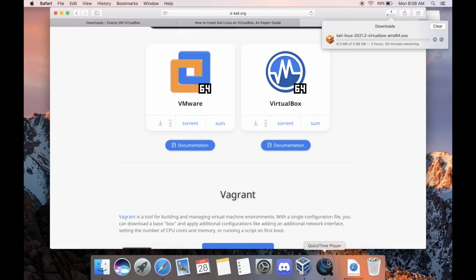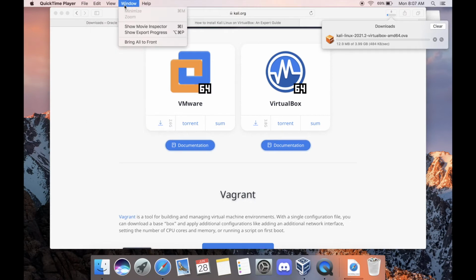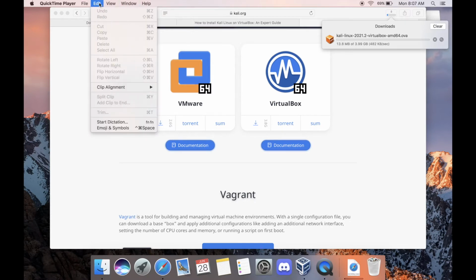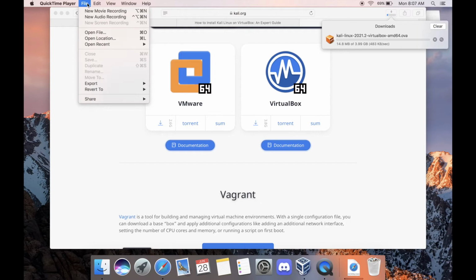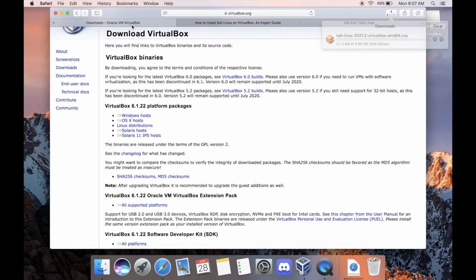Okay, can I pause the video? Do I have the option? I don't see it. 3 GB. Okay, 4 GB. Okay, meanwhile, I will check how to install an .ova file in VirtualBox.